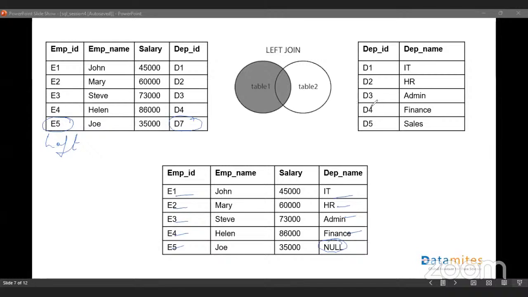Why is department name coming? That's what we are trying to do, Partha. We are trying to combine both the tables based on department ID, based on a common column. So in both the tables, the column is department ID, right? Based on that department ID, we are trying to combine table 1 and table 2.